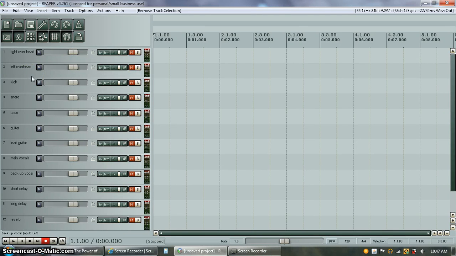I got this set up like I'm working on a little mixer. So I got a right overhead, a left overhead, kick, snare, bass guitar, lead guitar, main vocals, backup vocals, two delays, one short, one long, and a reverb. These are going to be my effects right here that I'll be sending the tracks into.